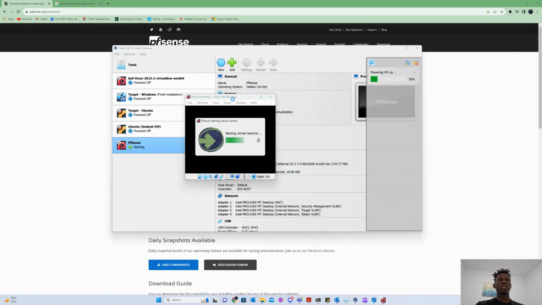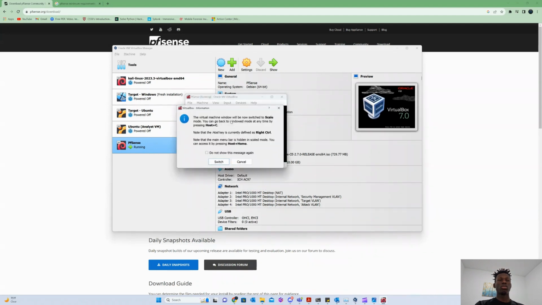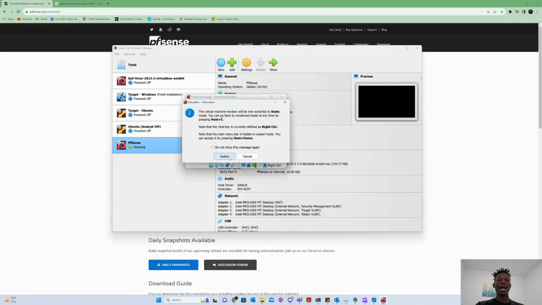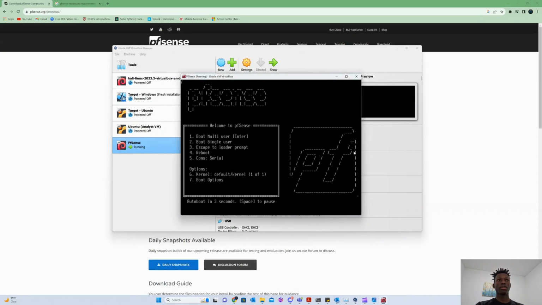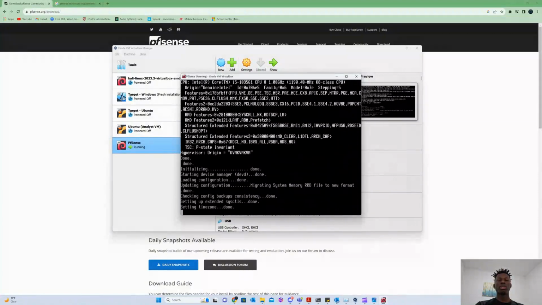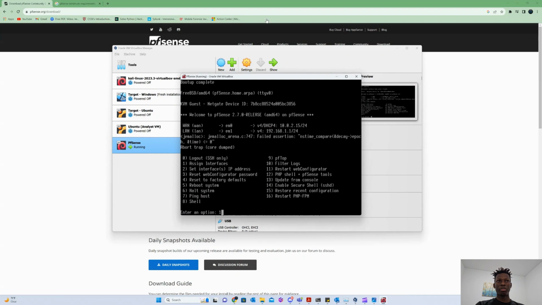Okay, so once we do have pfSense up and running, what we're trying to do is to configure our interfaces and configure the IP addresses on those interfaces. Also, we'll be configuring DHCP, so pfSense would be giving out IP addresses on those different VLANs.